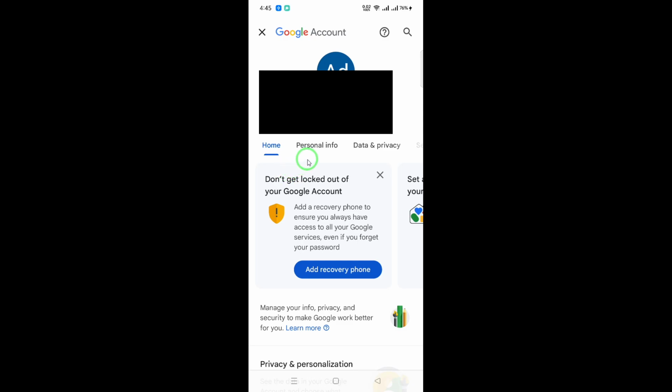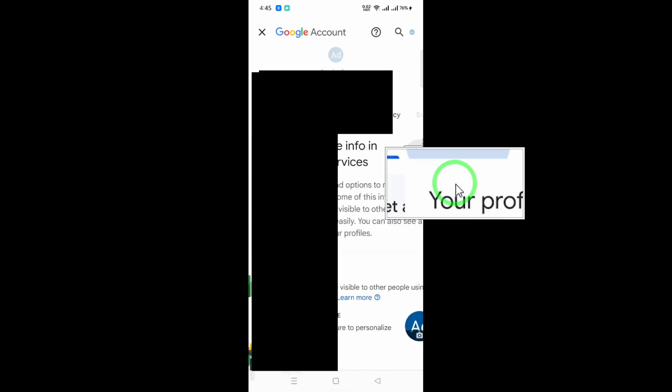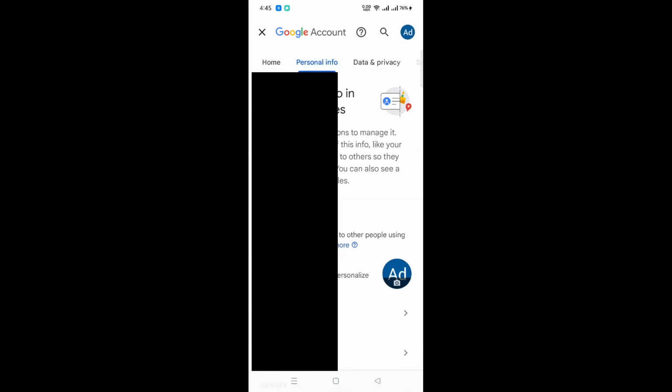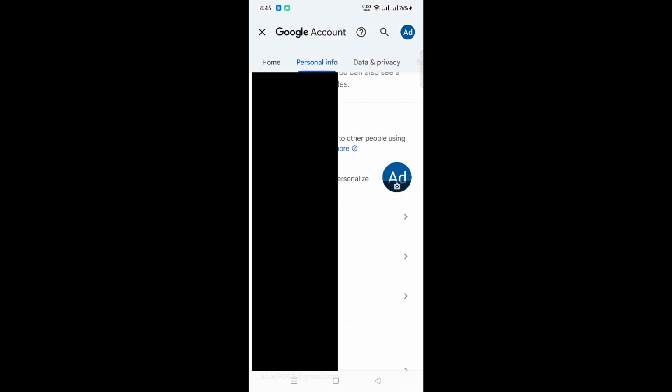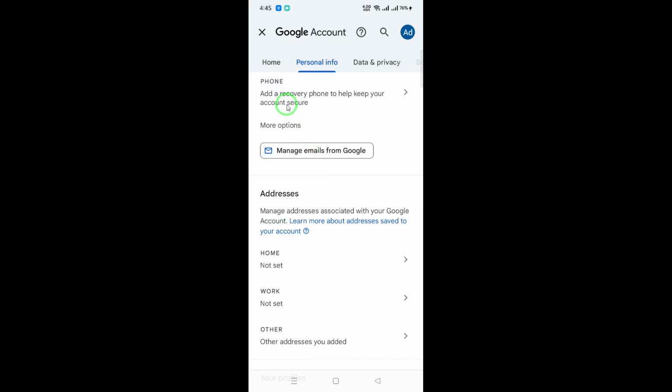Tap on Personal Info. Scroll down the Personal Info page until you find the Phone section. Here, you'll see the phone number that is linked to your Gmail account. If you want to change it, you can tap on the number.